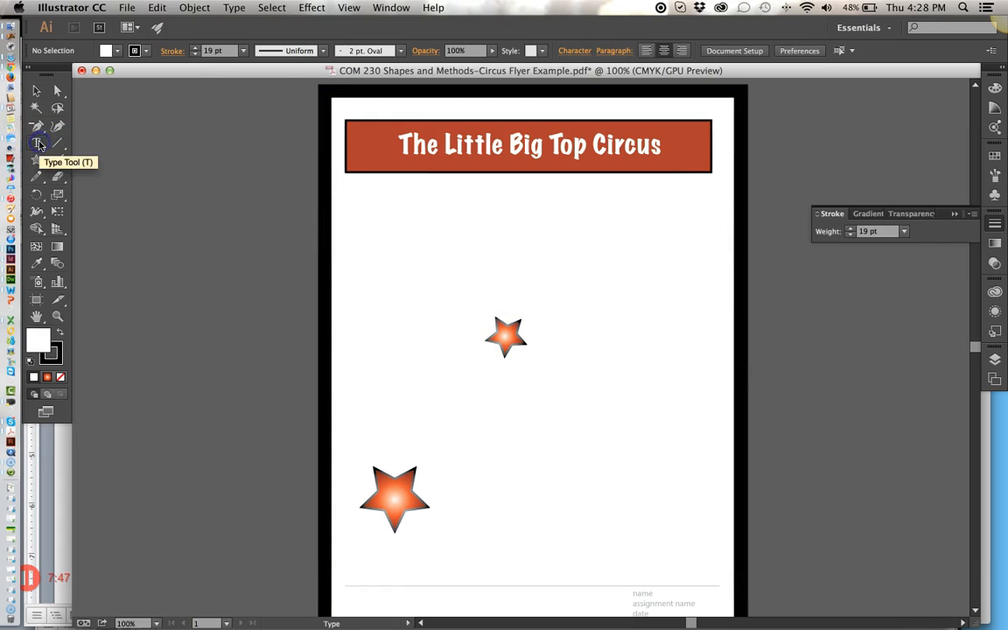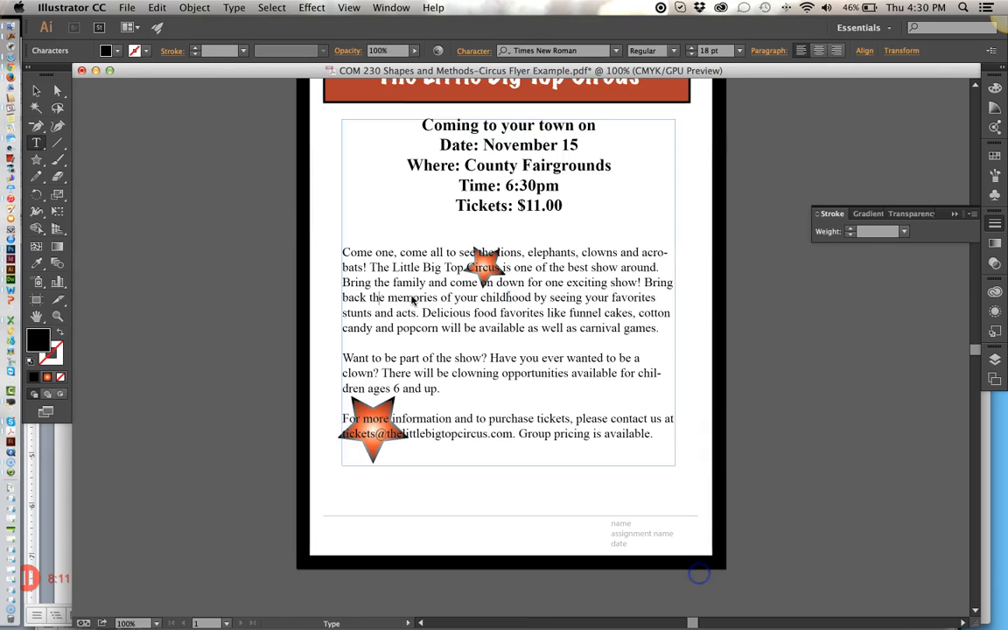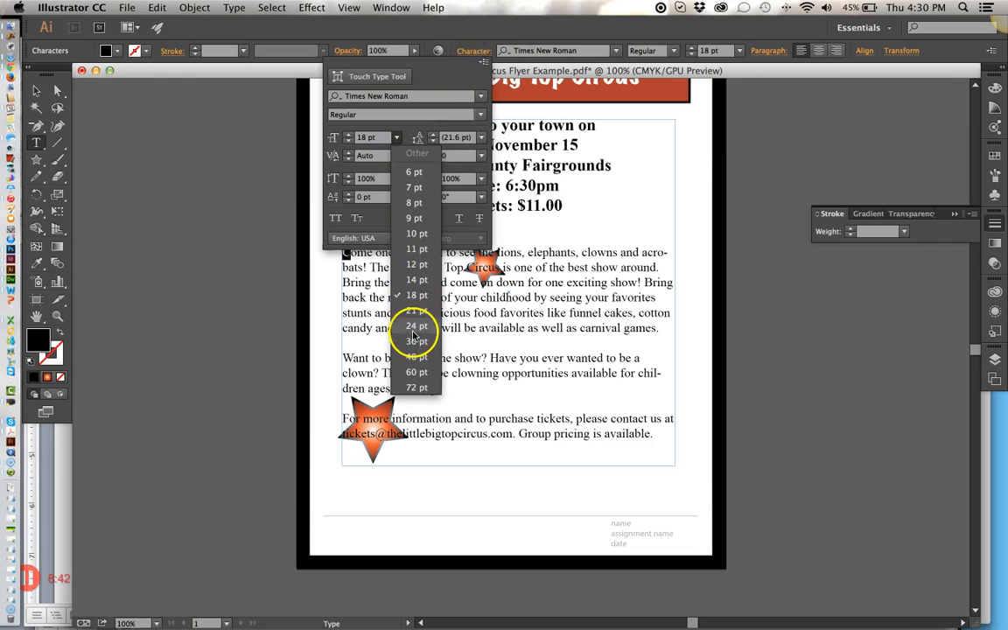You will then need to format the date, location, time, and price using the same skills that you used to add the title of your flyer. Following this, you will copy the paragraph of text onto this document. Next, we are going to take the first letter of the paragraph and we're going to make it larger. Click on the character to bring up the character palette. Let's increase the size to maybe 28 points.